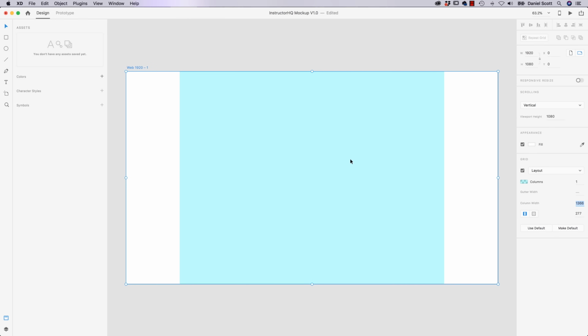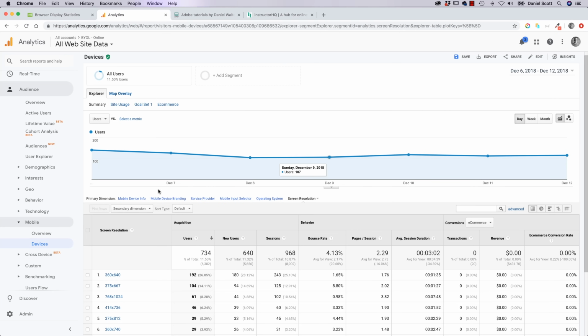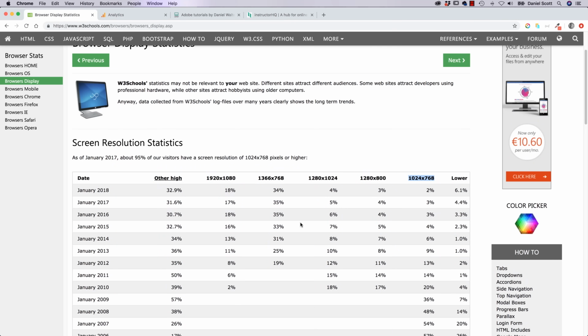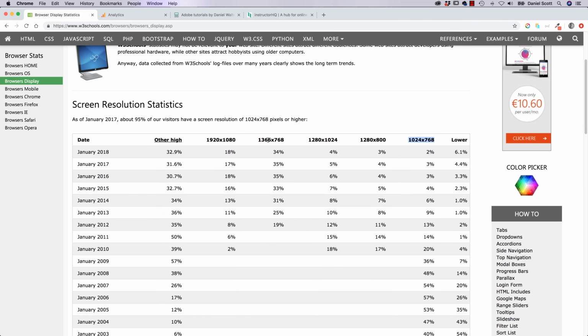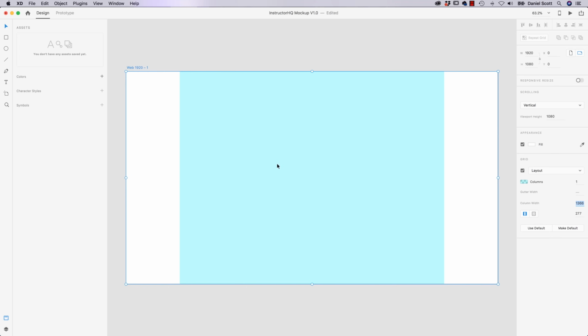The next thing we want to do is adjust the viewport height. Remember when we looked over here at analytics, we looked at technology. Actually, let's jump to this one. Remember the default display size was, there it is, 1366 by 768. That's the initial view or viewport height. It just means when somebody opens up the website on their screen, they're not going to see 1080 pixels, they're just going to see 768.